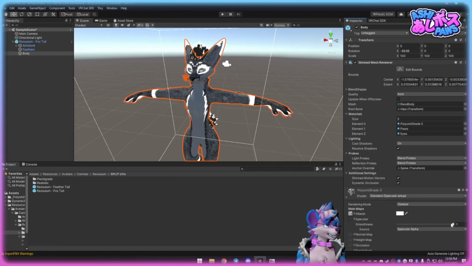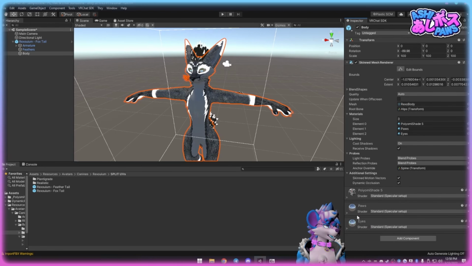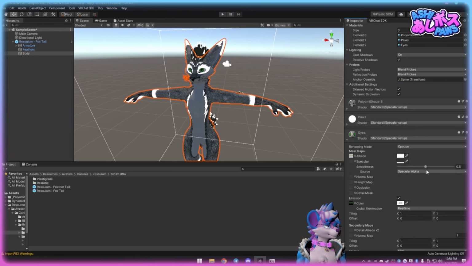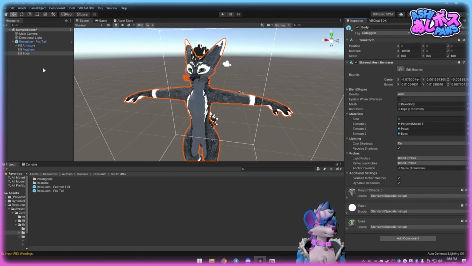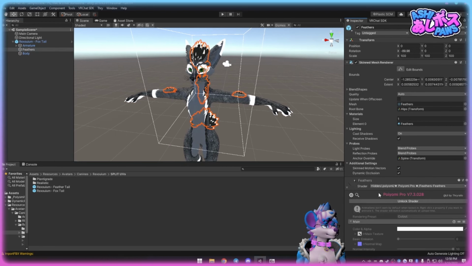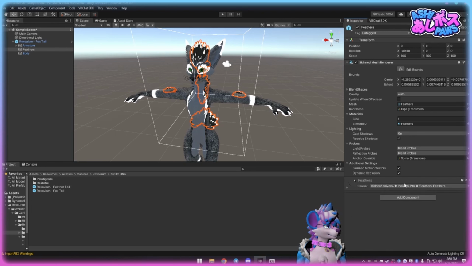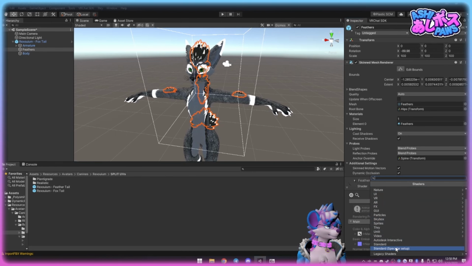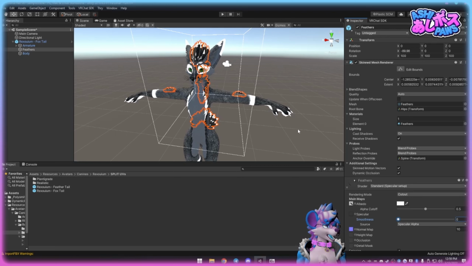What you want to do is you want to open them and turn smoothness all the way down on all of these. Smoothness all the way down. Same with the feathers. You want this to be standard spec, smoothness down.